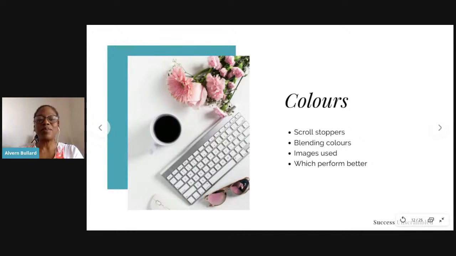All right, so next we're going to look at colors. Now, colors play a huge role when it comes to Pinterest pins. I don't know if you've ever realized that yourself, but it's such a big deal when it comes to colors. If you want to create scroll stoppers, if you want to blend the correct colors together, if you want to use the image that has the correct color scheme in it, that matches your brand, for example, and if you want to get colors that will actually perform better and get a better reach across the Pinterest platform.